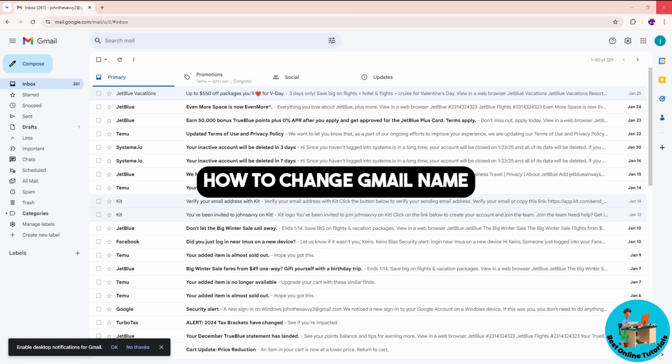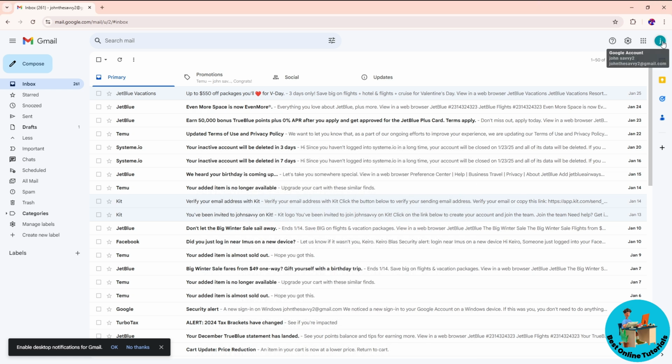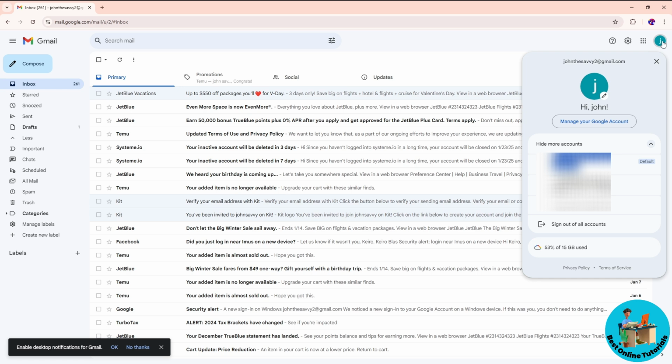This is how to change a Gmail name. So first, just go to the profile icon on the top right corner of the screen, and after that, just go ahead and click on manage your Google account.